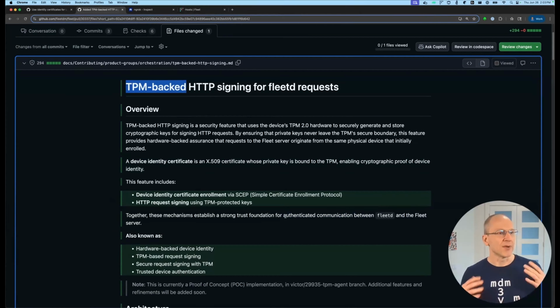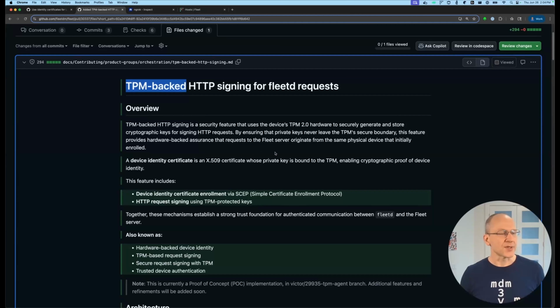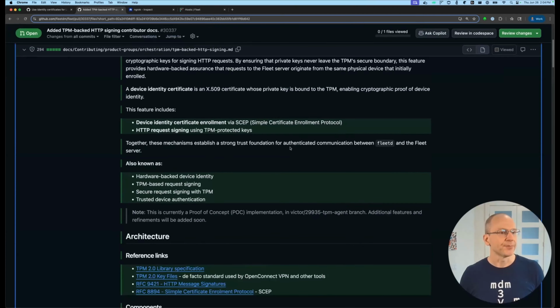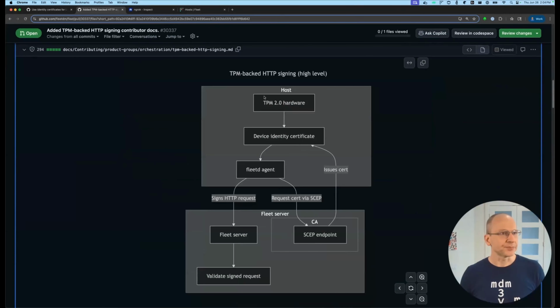That way we guarantee that the device that got the certificate is the one that's sending traffic to the Fleet server. So this is stronger authentication than the current methods, which use a node key that can be easily copied, and also MTLS. If you use MTLS, it is not TPM backed right now, so it's possible to copy the MTLS certificate to a different device. With TPM backed, we are guaranteeing that we are on that same device that got the certificate in the first place.